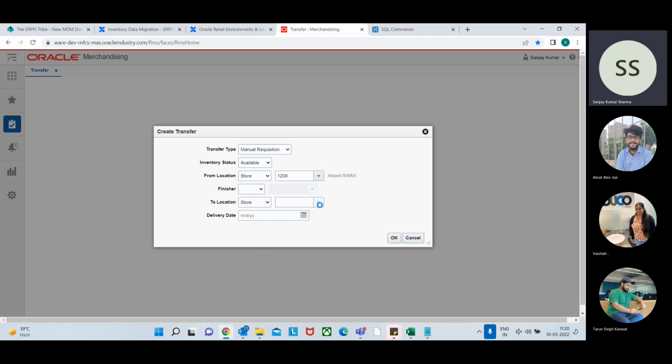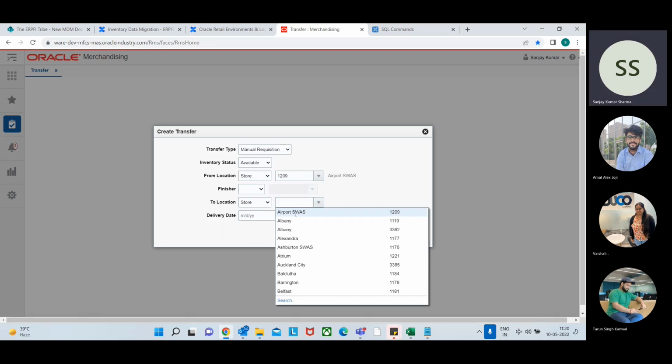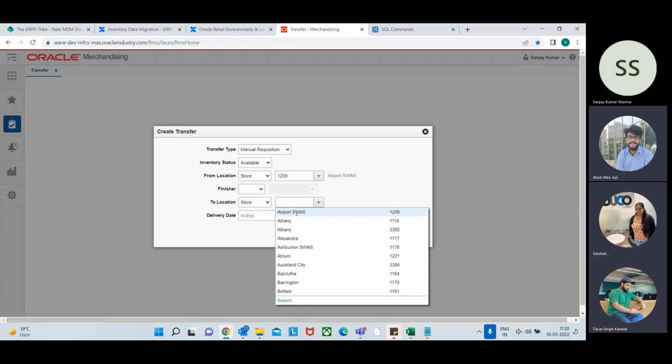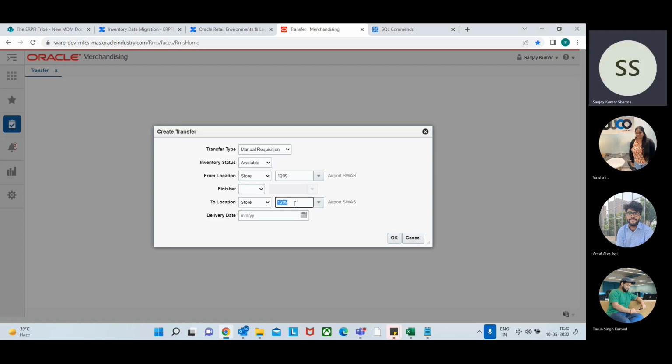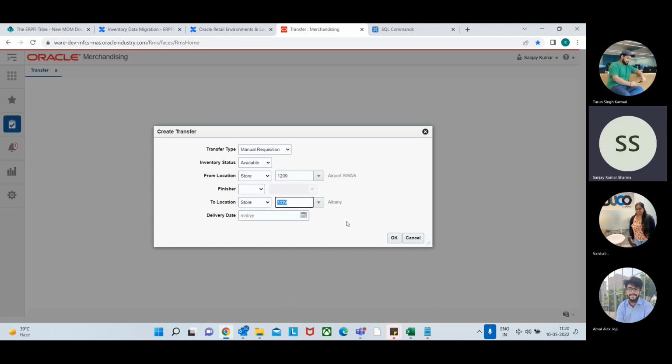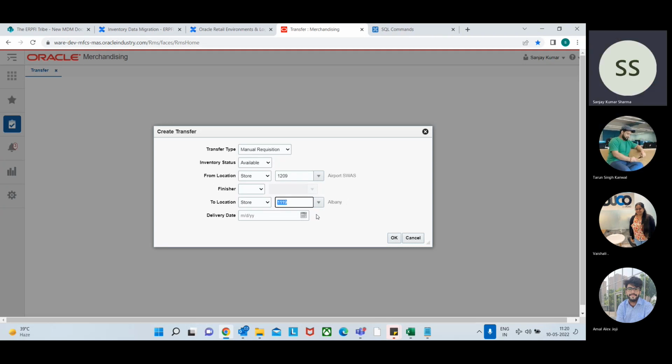Which location do you want to create it for? Can I give this one again? What do you think? We cannot, because the from location and to location are the same. Interzonal was not transferable, right? We cannot transfer within the same store; it is between stores. You cannot do it. From a different store, yes. The system itself will restrict you, so not to worry about it. This delivery date is not mandatory.